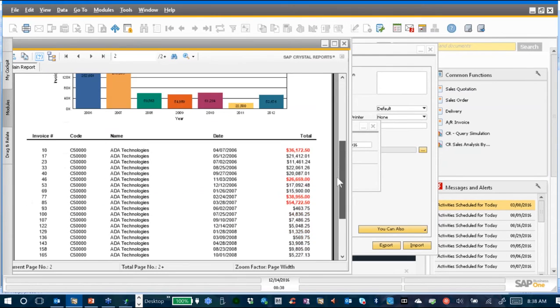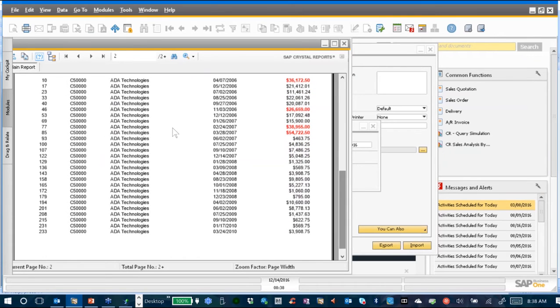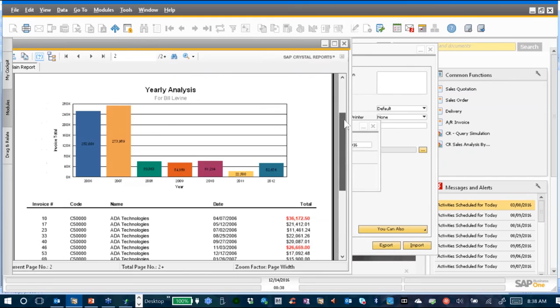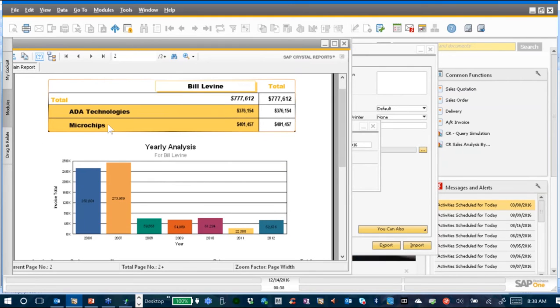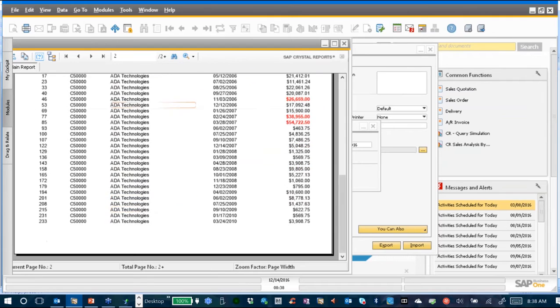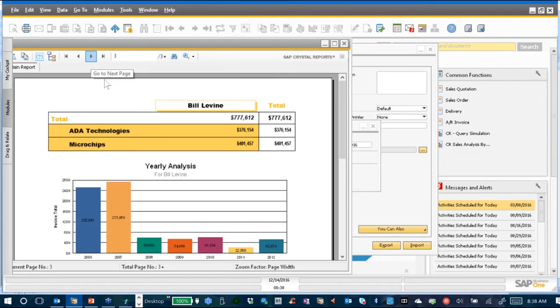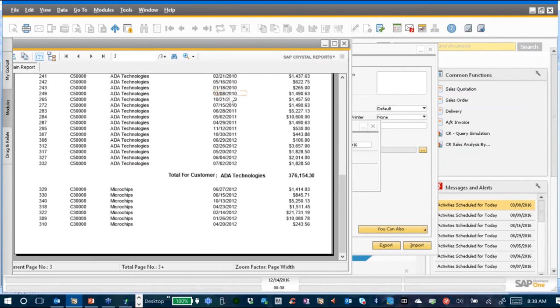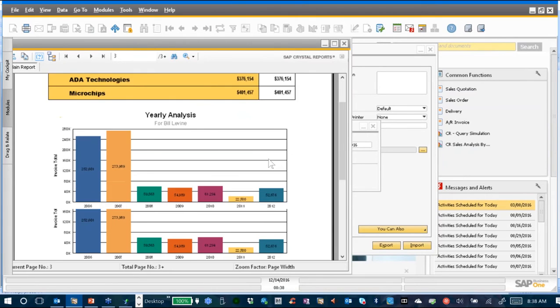And then it starts giving all the individual invoices, and they are also grouped by company. So just like you can see above, ADA and Microchips are the only two companies. There's all the detail about ADA Technologies, and it goes into the second page even and repeats that header on the second page.